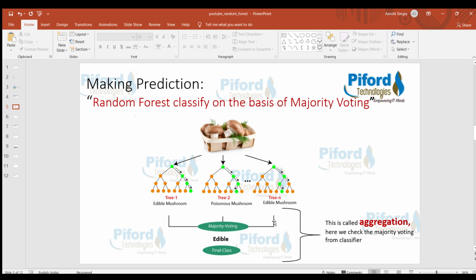Now we'll calculate the majority. Random forest will check the majority. So the majority is edible, so the final output will be edible. So this checking of the majority, we are doing aggregation over here. We are getting all the outputs from all the decision trees, and then we are checking the majority voting. On the basis of that, random forest is finally giving us the output. So this process is called aggregation. Aggregation simply means we'll check the majority voting from the classifiers.